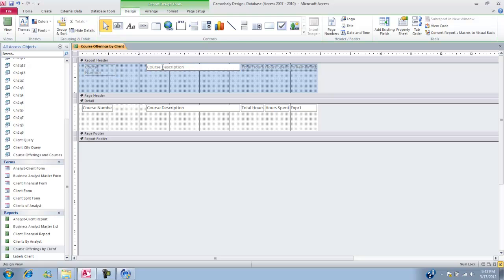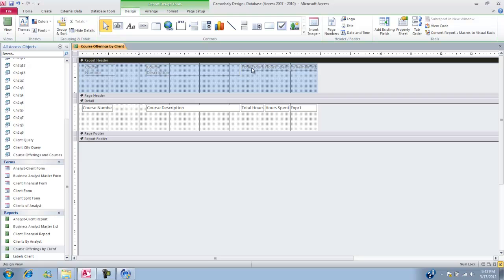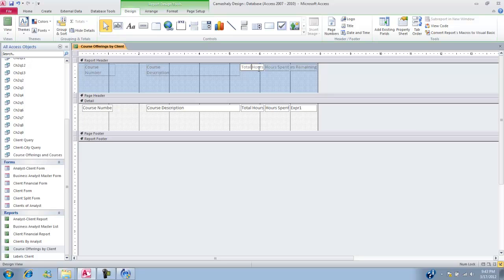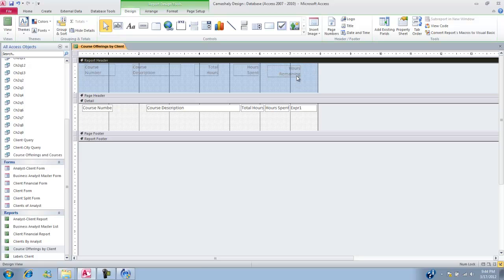Same with course description, total hours, and we do that for all these. Hours spent and hours remaining. And then what I need to do is pull these over and make it look a little different. We removed that one so we didn't need it, but that gives us a little bit of room in our report. So I'm going to lay this out similarly. Did I lose hours remaining? I think I lost a couple letters there.